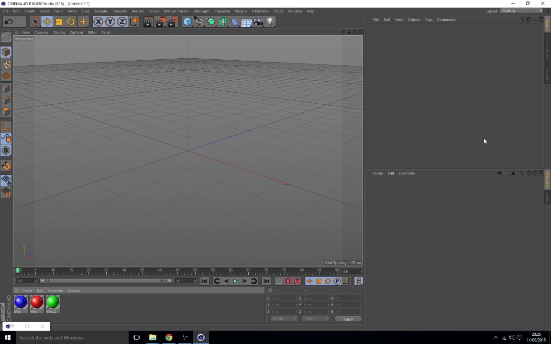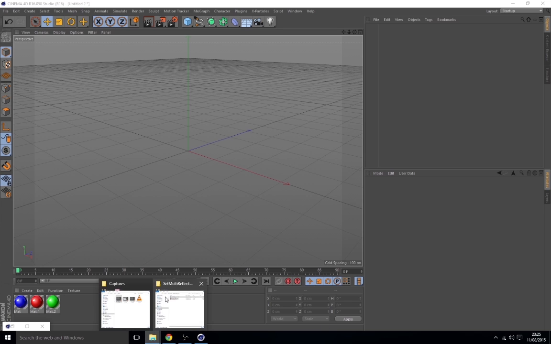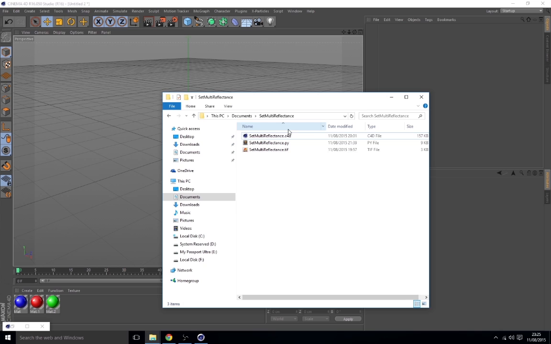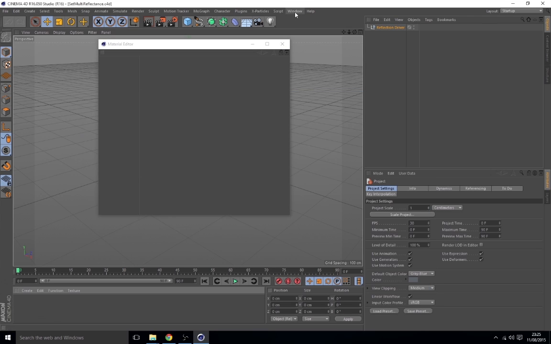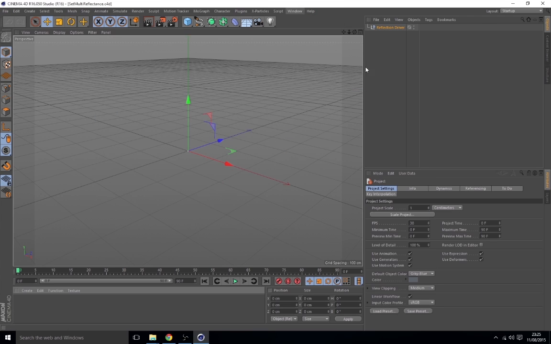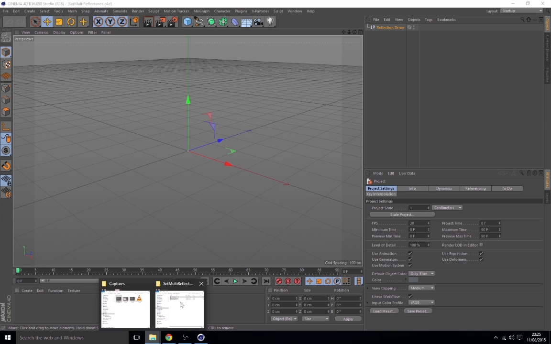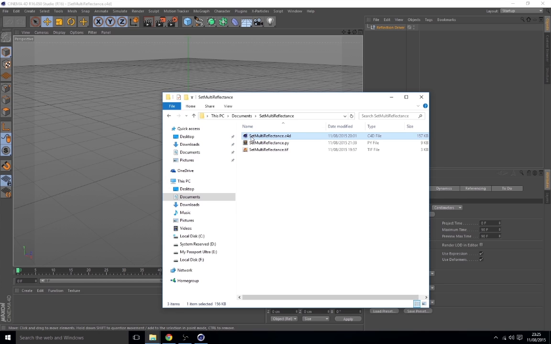Okay, you can download a zip file from the link in the description. The zip file contains just a Cinema 4D file, a Python script, and an image. There is an icon for the Python script. Okay, so now open the Cinema 4D file that is called set multi-reflectance.c4d.